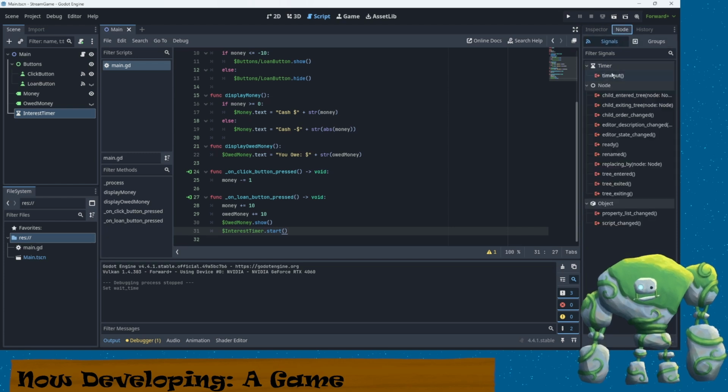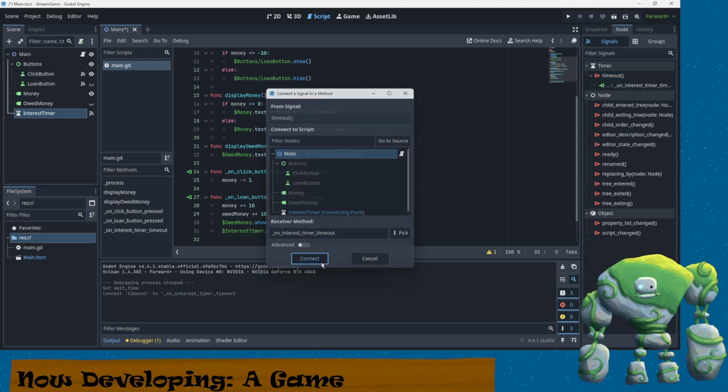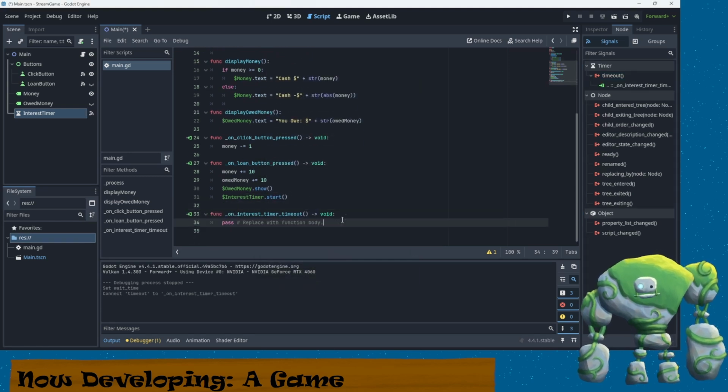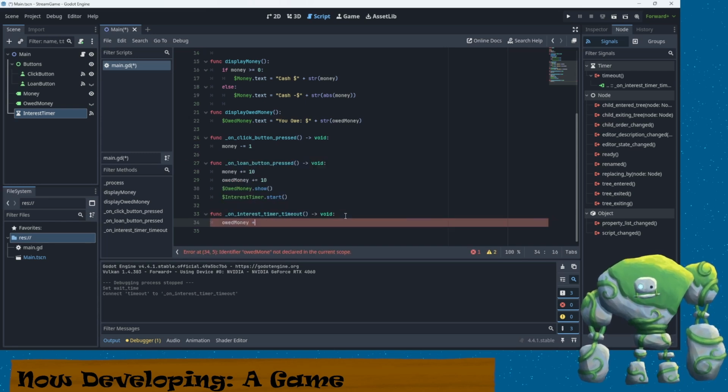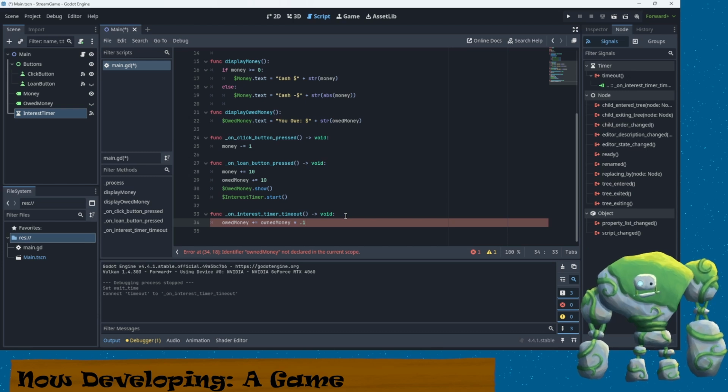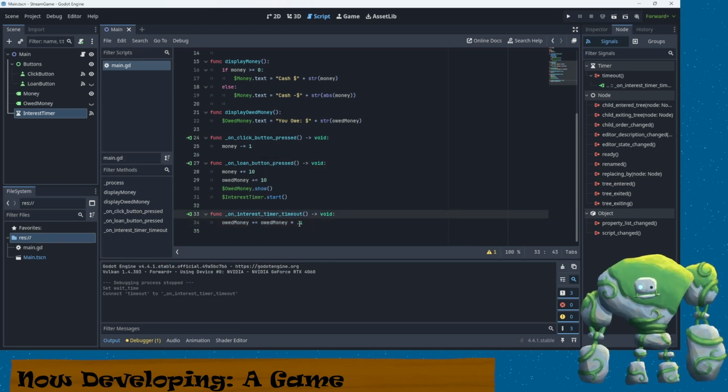Then if we go into the node thing, here's a timeout. So whenever it gets down to 0, we'll just attach it to this main script as well. Once it gets down to 0, then we can say owed money plus equals, and then we can just put some kind of percentage here, maybe 0.1 would be a 10% charge here. Oh, I put owned instead of owed. Oops.